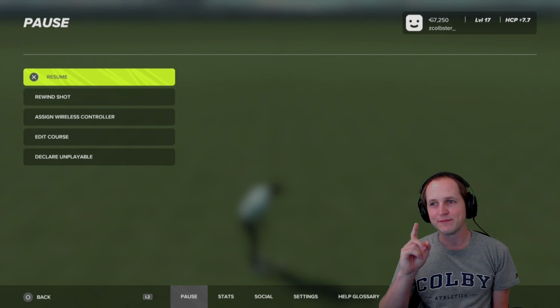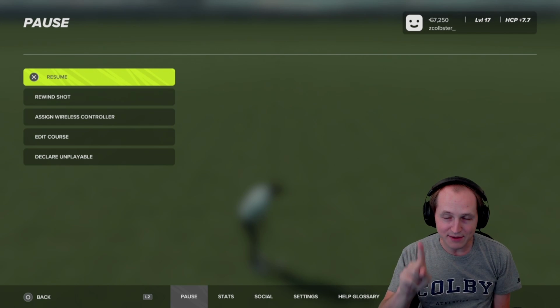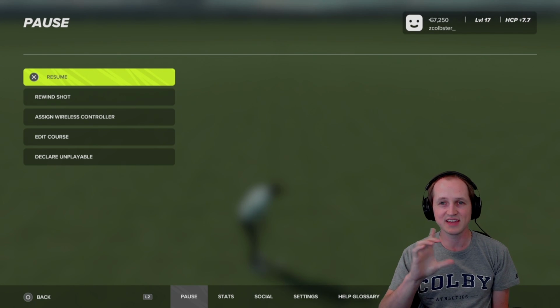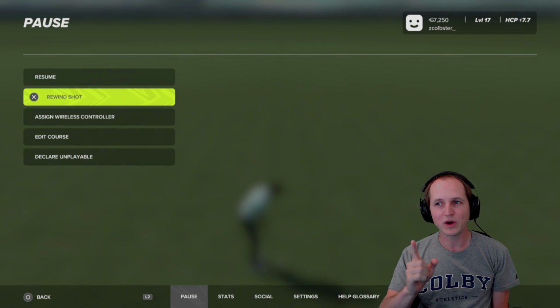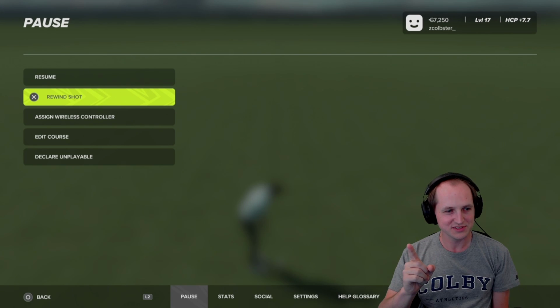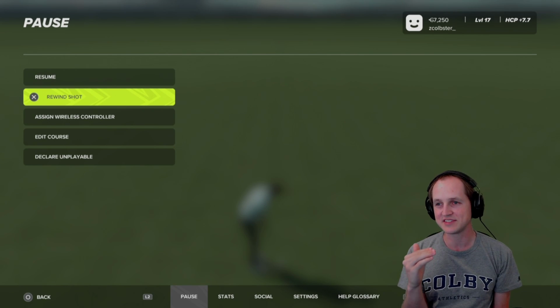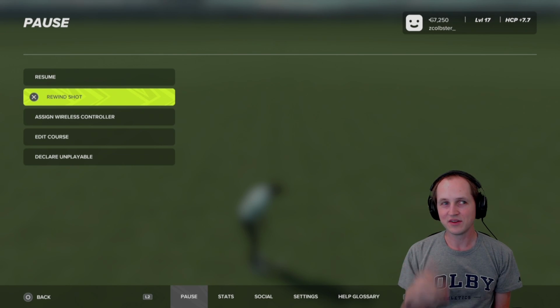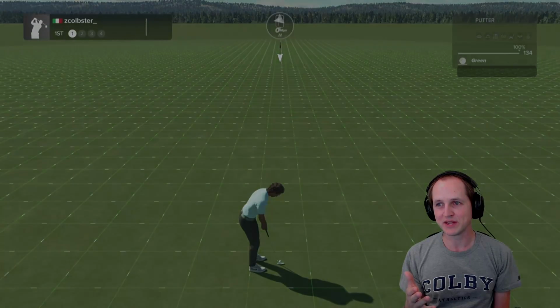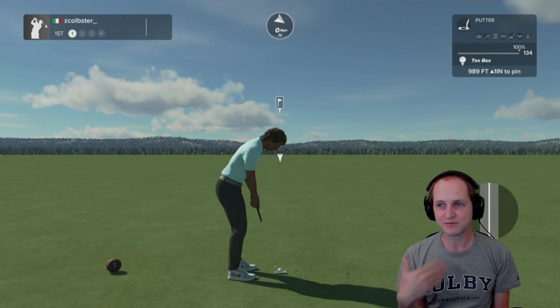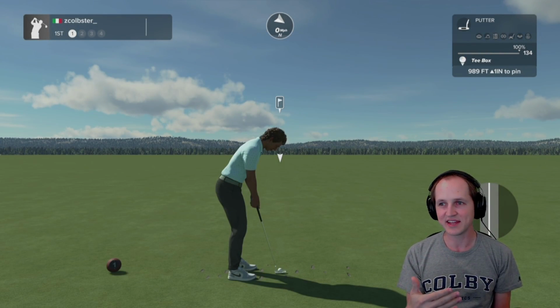Now the big thing about this is do not publish this course, because that removes all of the value that it holds. And the reason for that is you can rewind shots if it is an unpublished course. So if I want to test into a specific wind, the elevation off that tee box, well, I can just go back and rewind my shot and do it as many times as I need to.